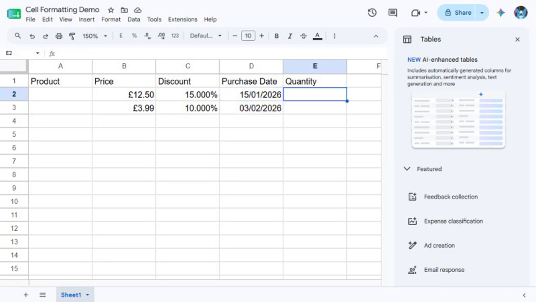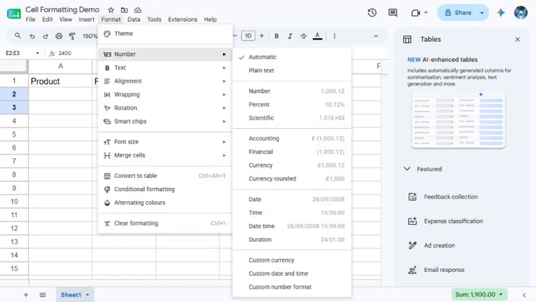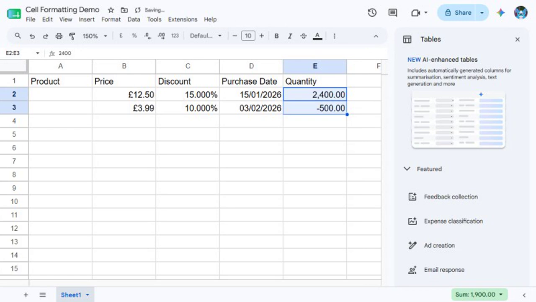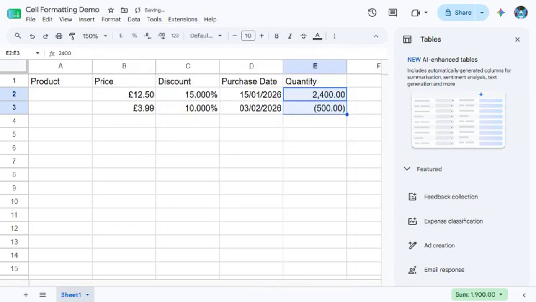Finally, quantities. In E2 and E3, type 2400 and -500, maybe that second one represents units returned. Select E2 through E3, open Format, then Number, and choose Number. Ctrl-Shift-1 is the shortcut for this standard number format. The large value instantly gets a 1000 separator. Next, open the same menu again and choose Financial to give negative values a more distinct accounting style display. Both commands change only the presentation.